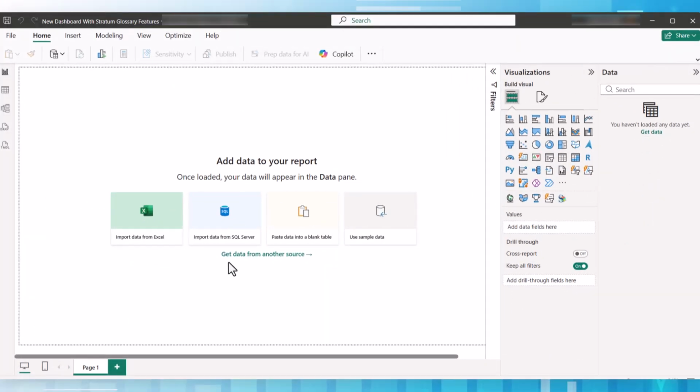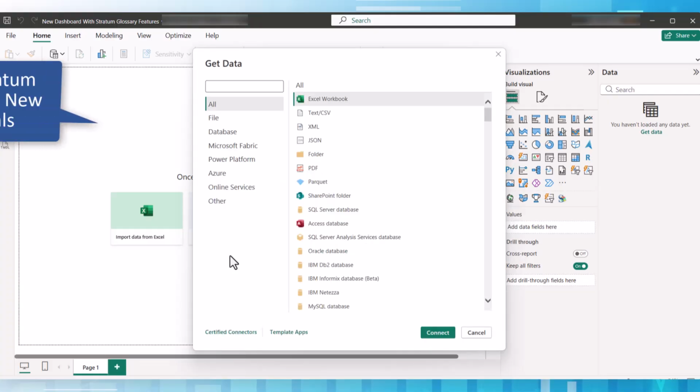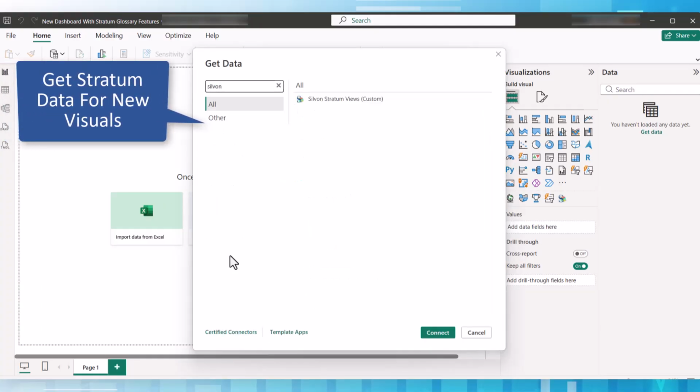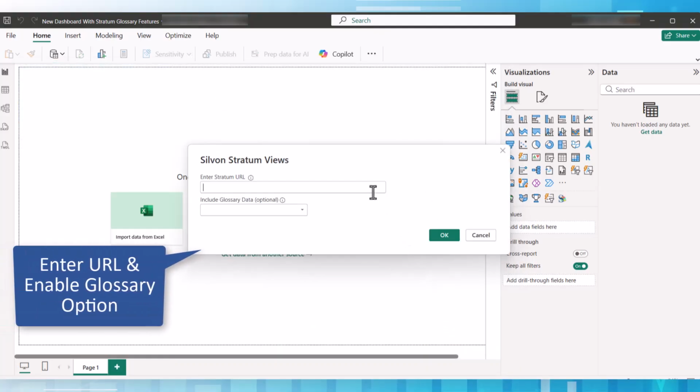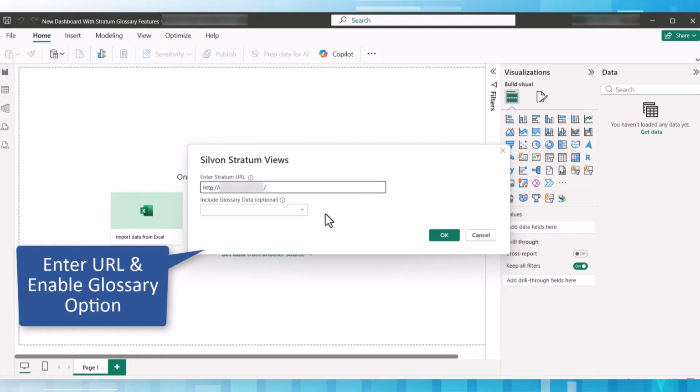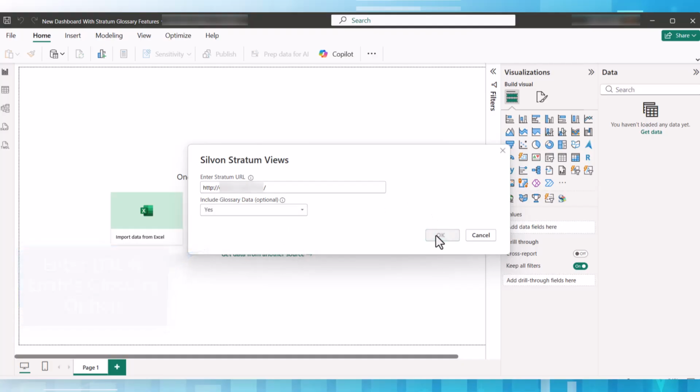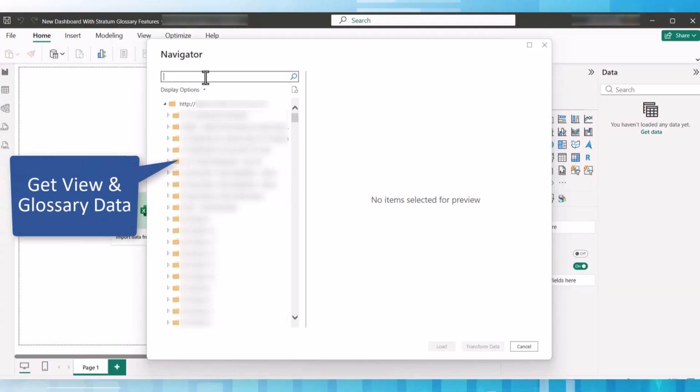Let's build out this glossary content in a new dashboard. We'll set up the tree map and its glossary table visual first. Start out by getting data from Stratum using the Stratum Power BI Connector. Specify your environment to get data from. When doing that, you have this option to bring in glossary data. Select Yes to have access to glossary data features as you continue with other steps for setting up the dashboard.